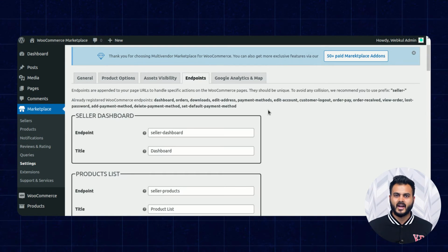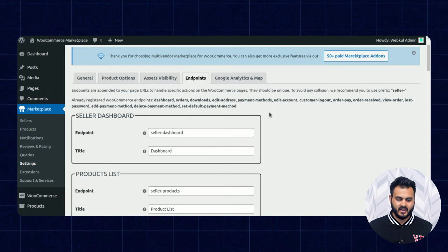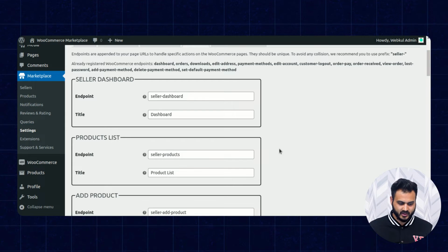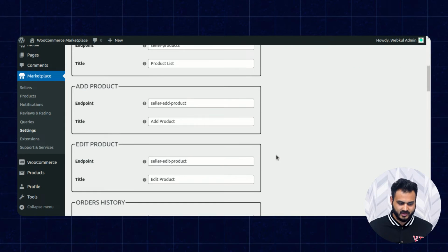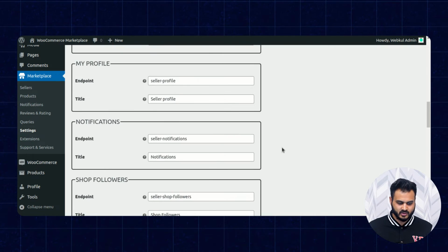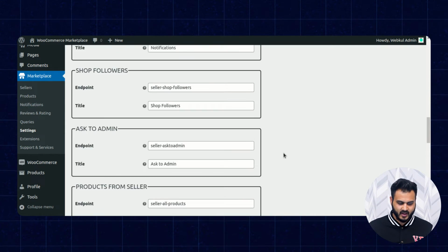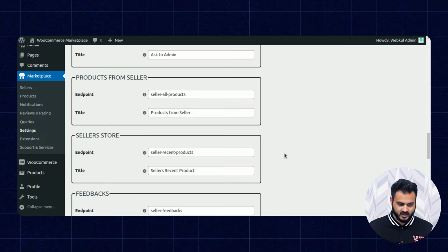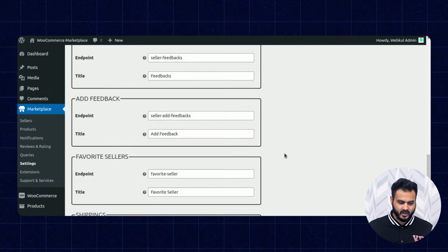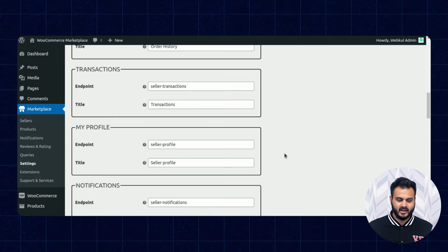So here we are on the endpoints tab. Here the admin has several options to set the endpoint URLs, such as the endpoint and the title. So here we have the seller dashboard, product list, add product, edit product, orders history, transactions, my profile, notifications, shop followers, ask to admin, products from seller, and several more. Here we can see the full list. The admin will be able to set the endpoint and titles both.